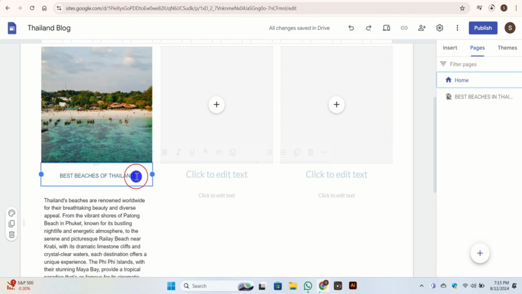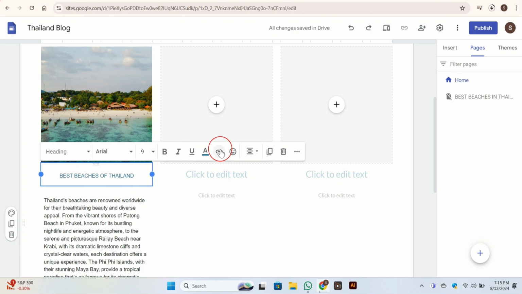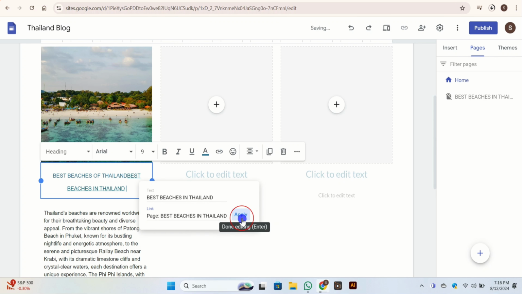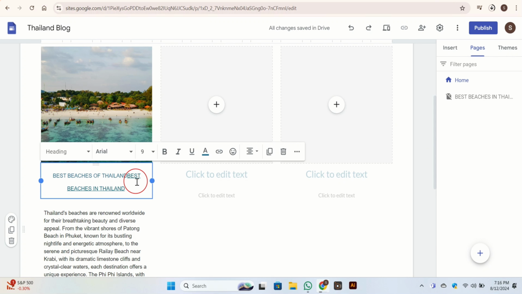For creating the blog post, click on Best Beaches of Thailand. Then in the edit options, you have the insert link button. Click on it. Then the link which you created in the new page will pop up. Click on it. Then click on the apply button. Then here you can see the link of the new page will apply on this text.